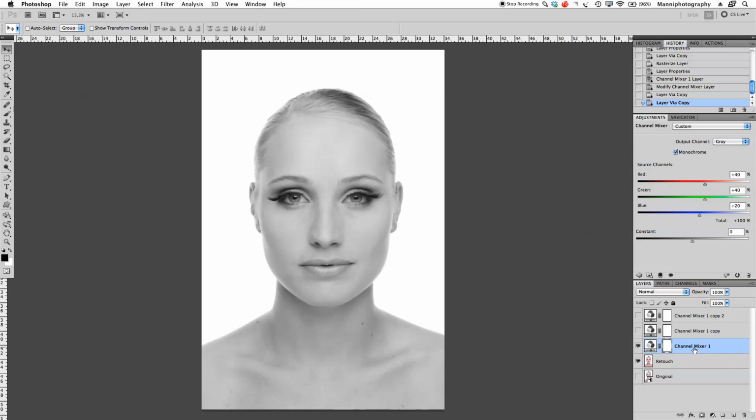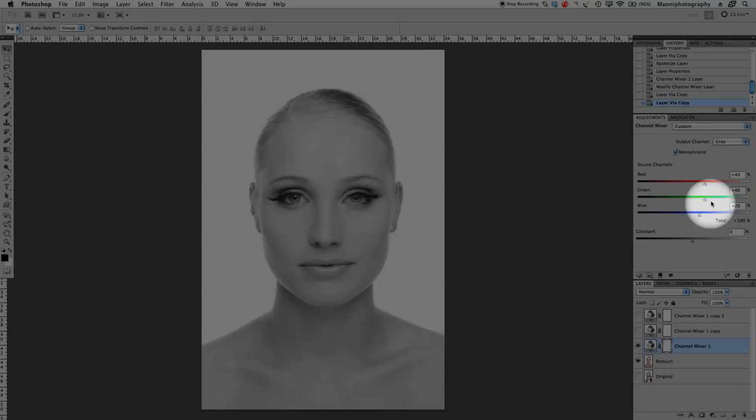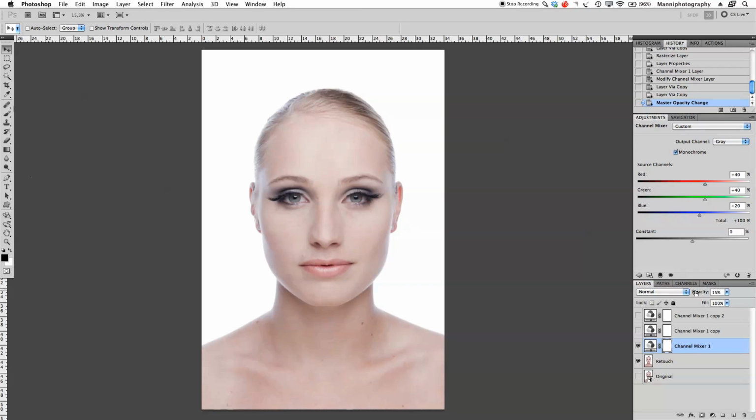Okay, go back to our first channel mixer layer here, and the first step that we're going to do is just desaturate the skin a little bit. So I'm not going to play too much with our adjustments over here. I'm basically just going to take my opacity down here to say around 15 to 20%, somewhere around there, to see what effect this already gives us, and we want to just desaturate the skin a little bit. Okay, say around 16%, that's good to me. Going to keep it over there.